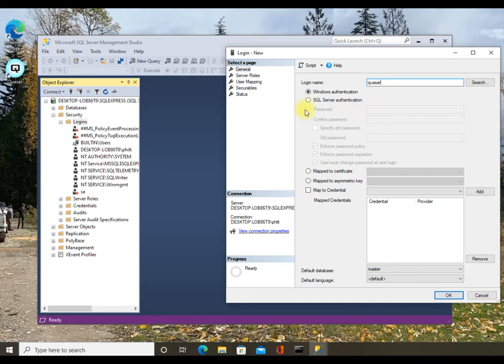And we want to use SQL Server authentication. So we're going to enter a password. I'm just going to enter Quasar as the password, but obviously for your live system, you should have a more detailed password. Remember what your password is, because later on you're going to need it. I'll show you in the configuration where you need that. So we'll turn off this enforcement stuff.